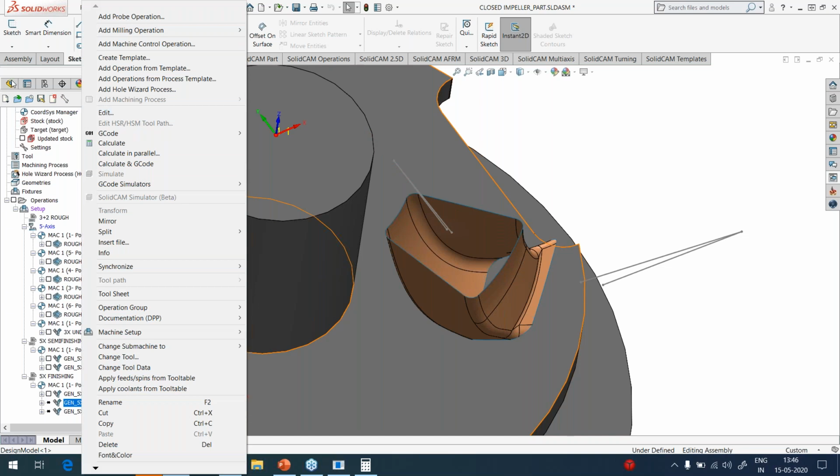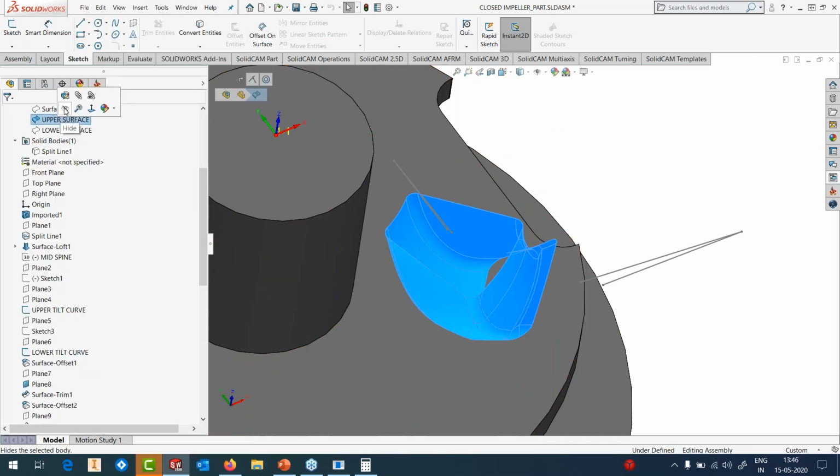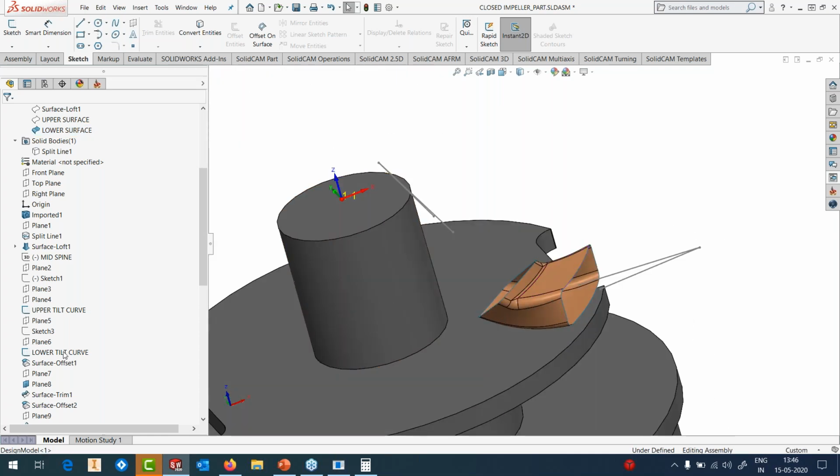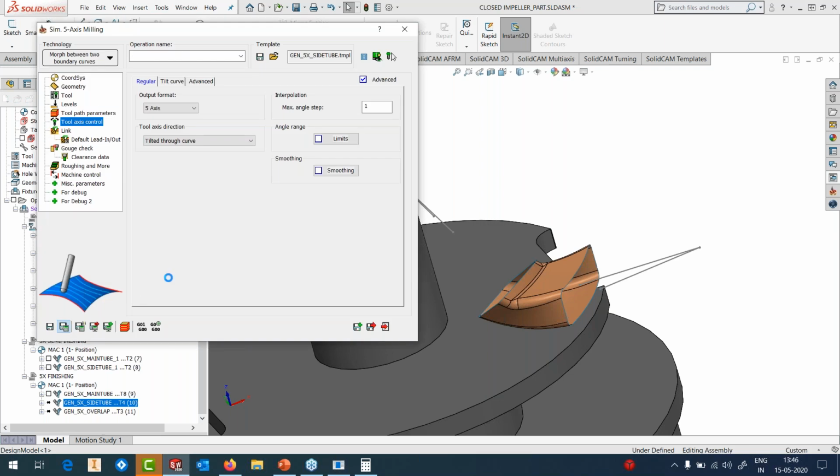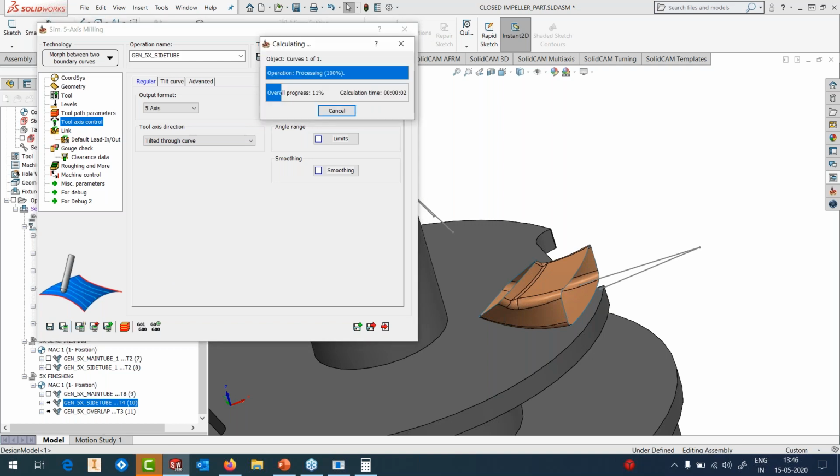Okay, so the next one I did was to switch off this surface and switch on my lower surfaces, and we'll calculate the second toolpath here. Again, I'm using a lollipop tool. Again, here it should not take more than 30 to 45 seconds to calculate. Most of the calculations here are done live, okay?